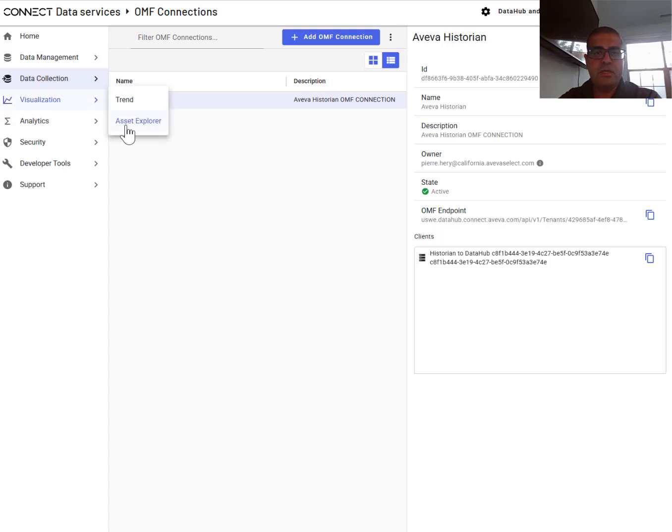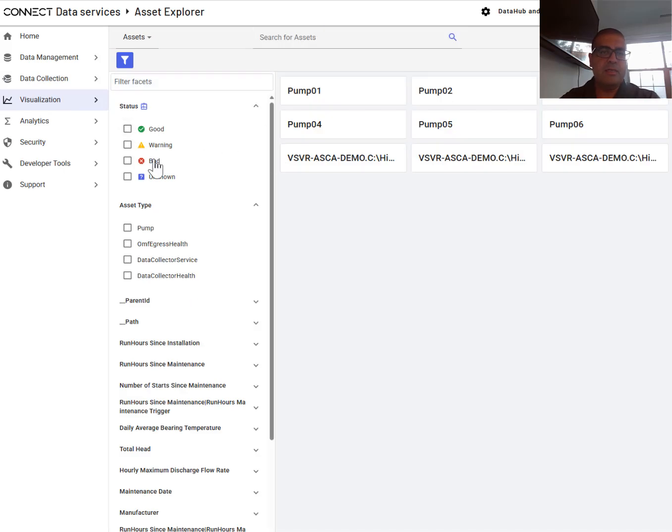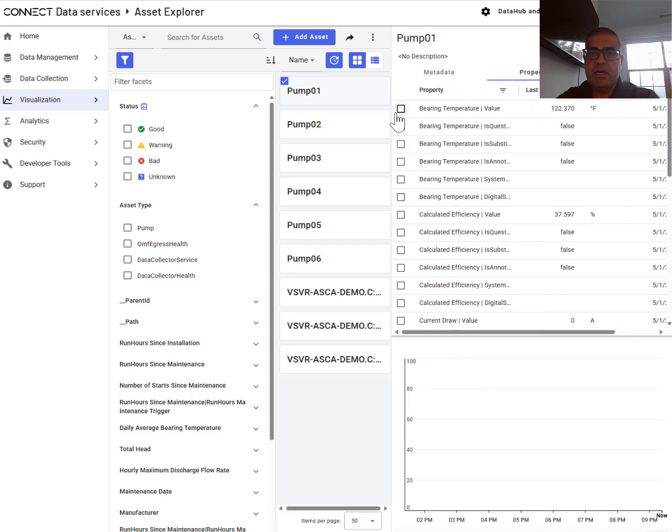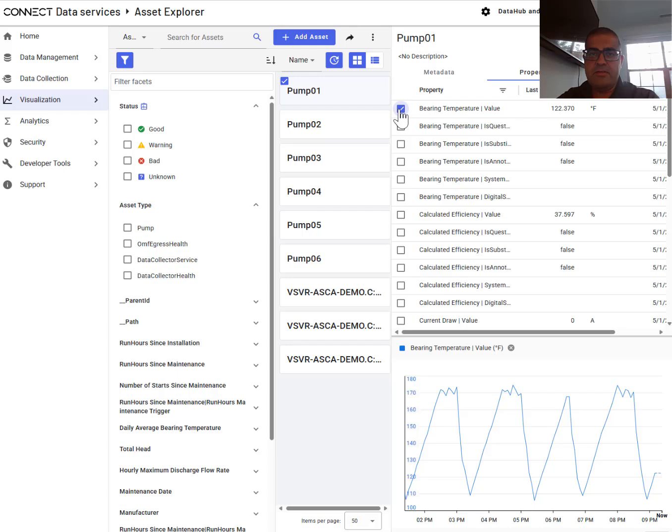The next step is to explore trends using the Asset Explorer. As you can see, all the assets that have been connected are shown here on the right side, from different pumps connected both using the PI agents and historian. Under properties here, you can see different trends.